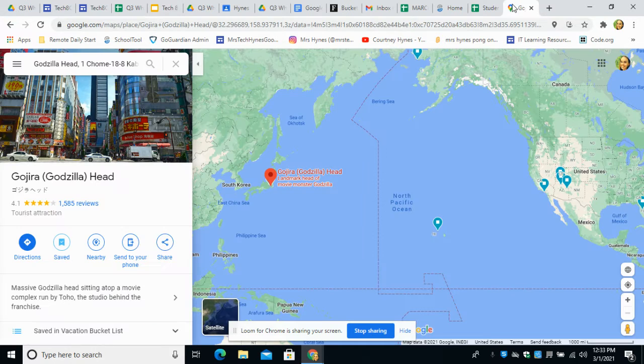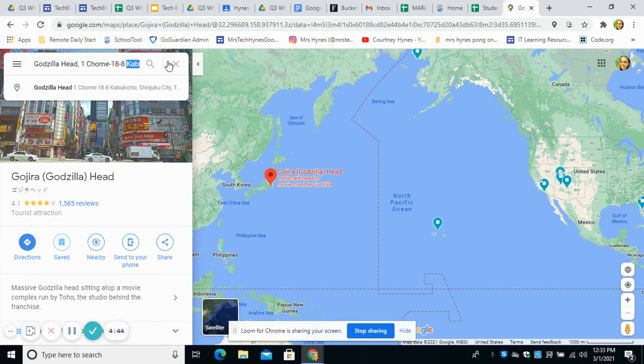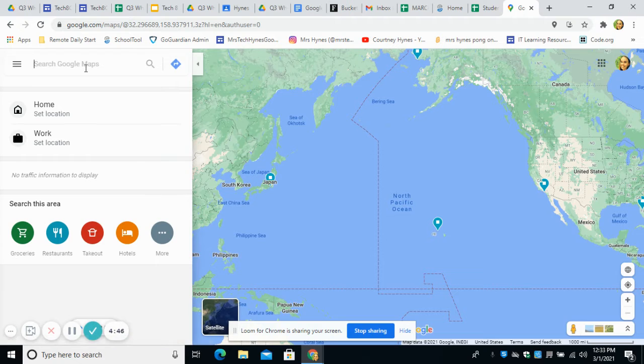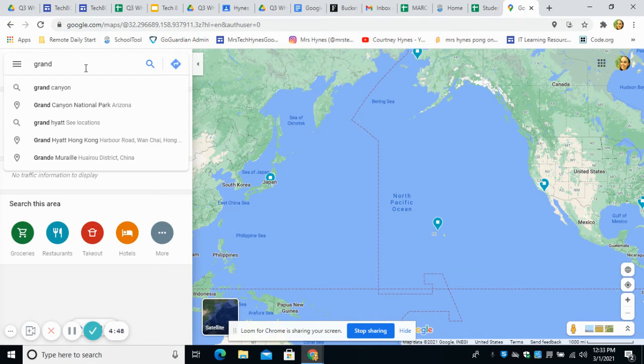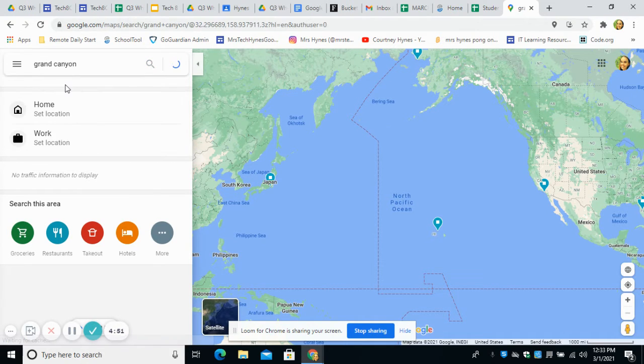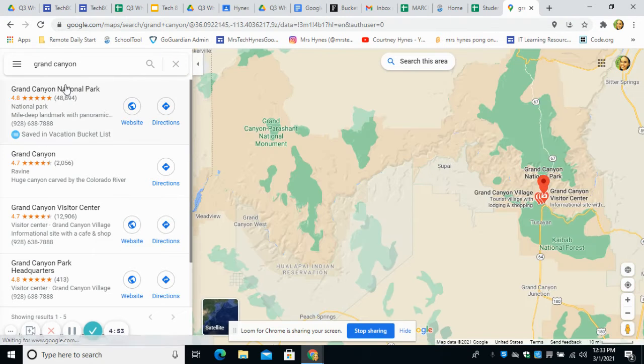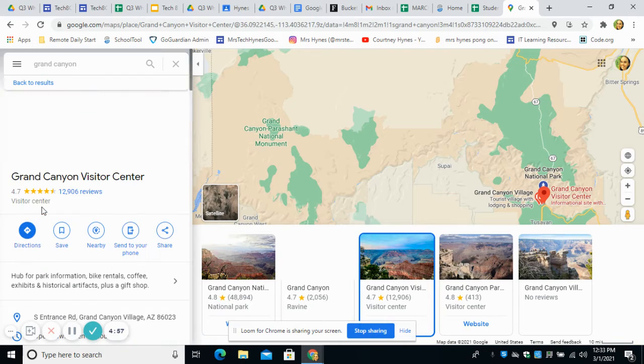I would love to travel to the Grand Canyon. So that's definitely on my vacation bucket list. I'm just going to type that in here, Grand Canyon, and show me where it is. So maybe the visitor center is probably a good place to start. So I'm going to click on that.